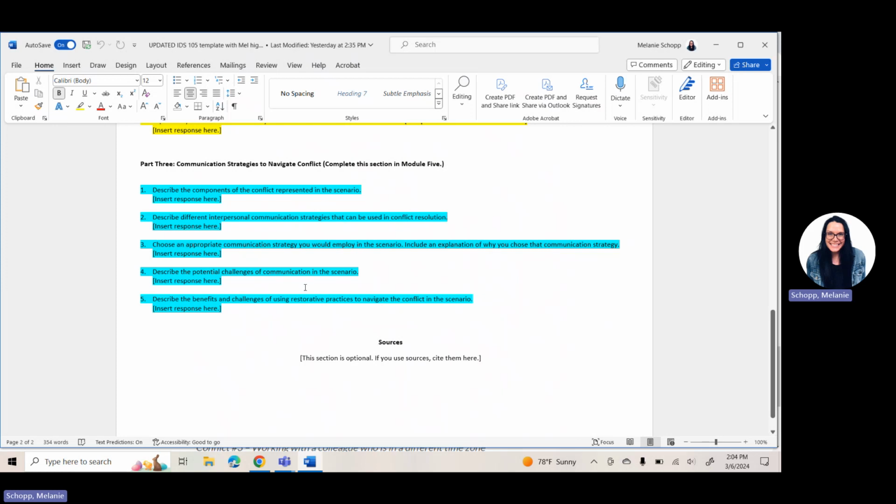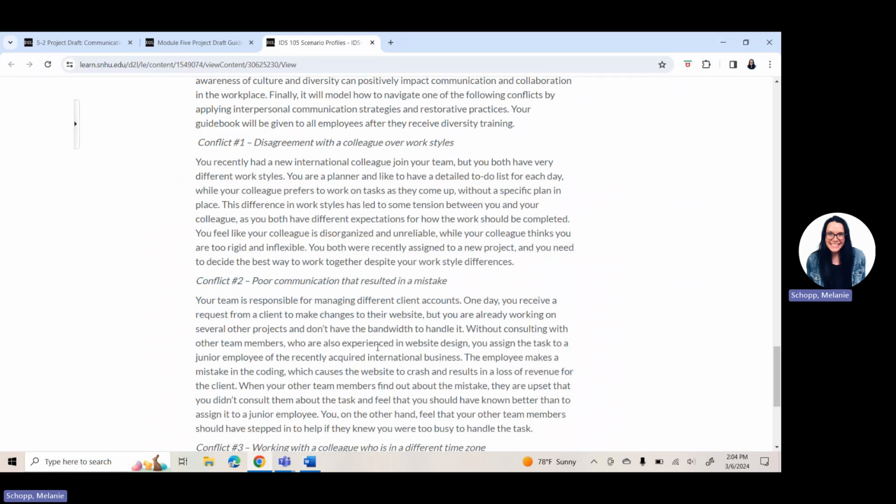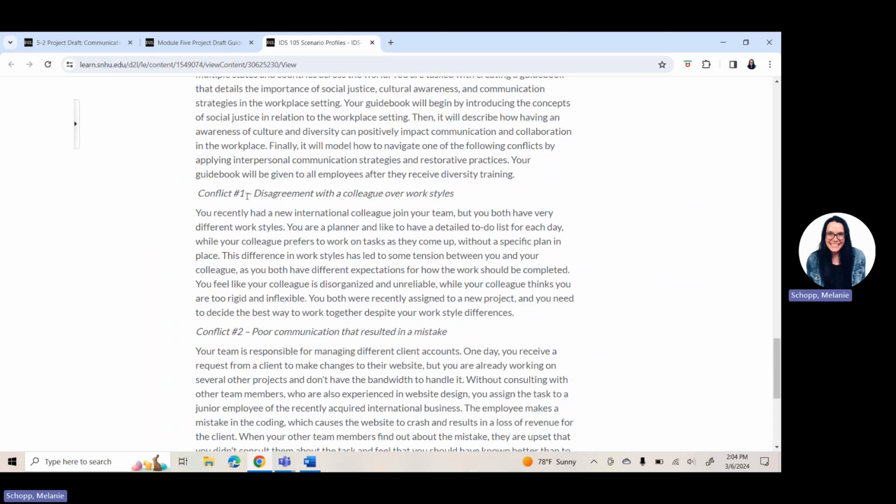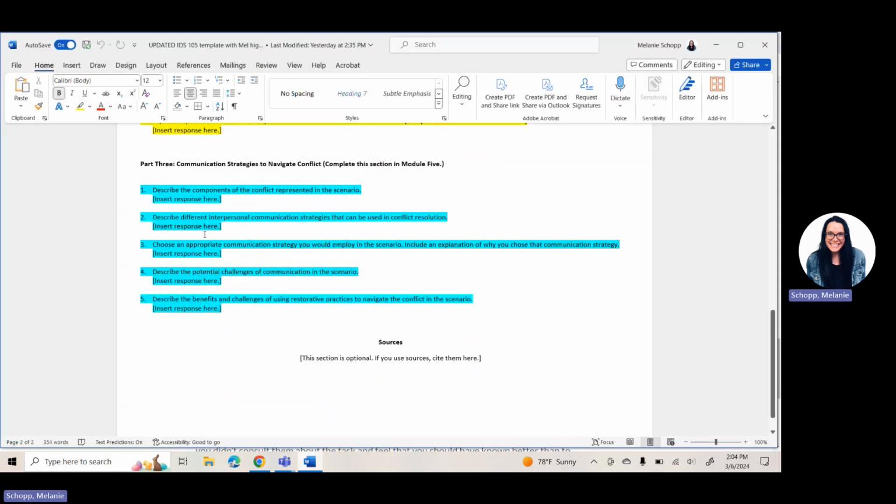So you are thinking about this conflict that you pick that's part of your scenario. So for example, like I said, I had the workplace scenario all term long I've been working with. And I decided to use this conflict number 1, part of workplace, which is a disagreement with a colleague over work styles. And then we want to make sure you review the information that's in here so you know what to talk about. So what I would do is I would look at for question 1, when I'm describing the components of conflict represented in this scenario, I would take a look at what resulted. Why was there the disagreement? What happened? What were those components of conflict? And I would list those out and then write in complete sentences the detailed information for why I picked them. Okay, so that's an example.